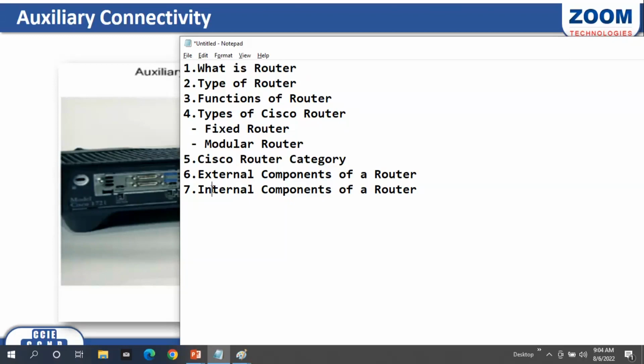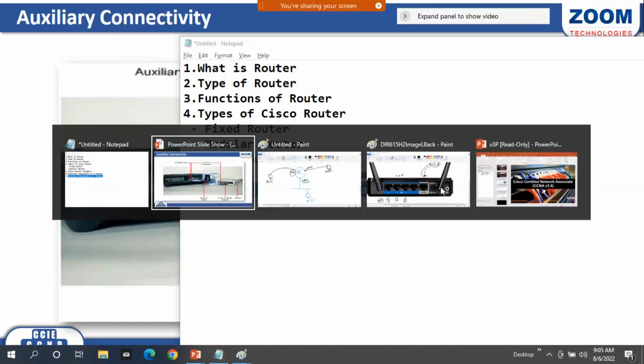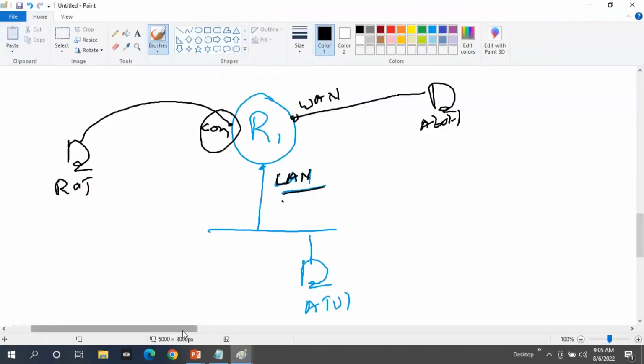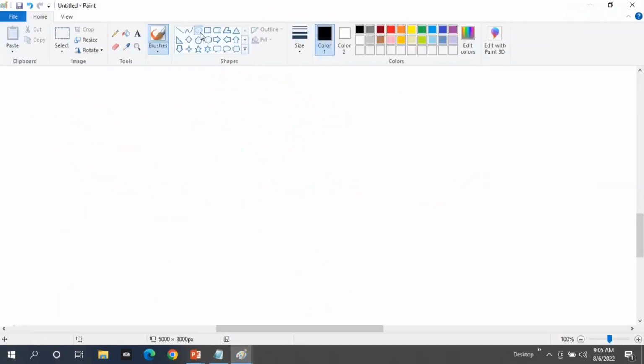So point number 7, we'll continue with internal components: inside the router, what types of components do you have? The router internal components are RAM.